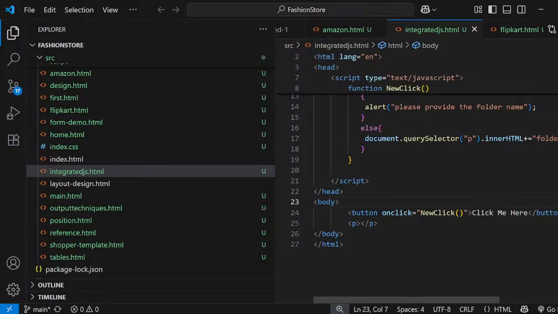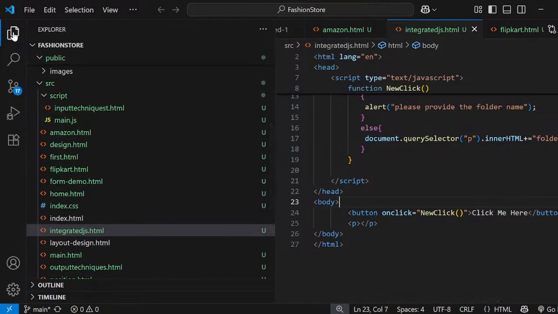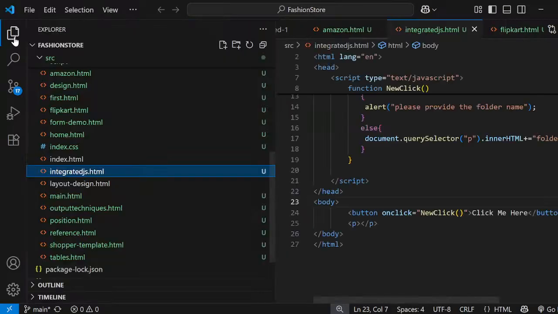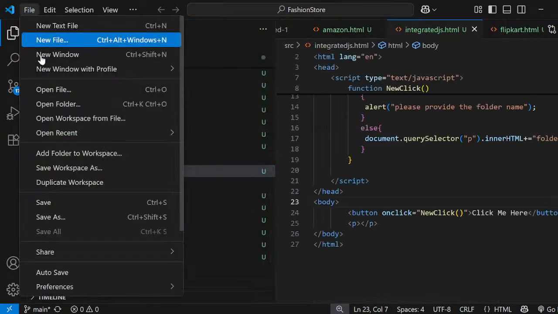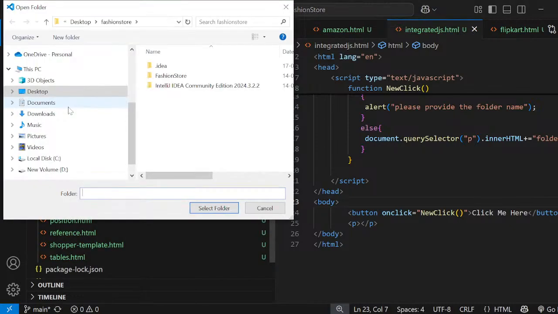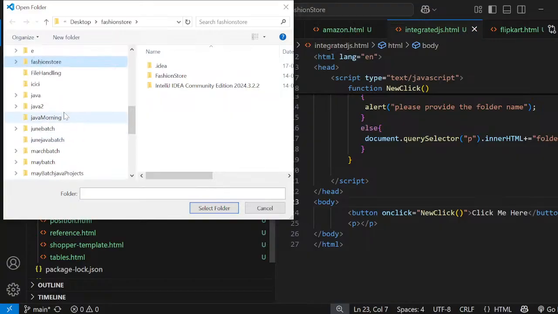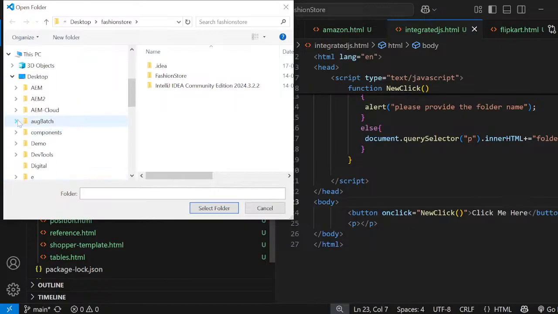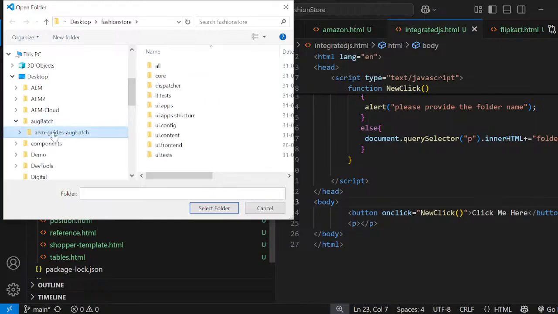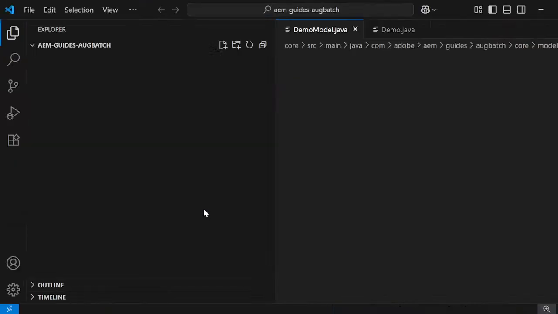Okay. I would open my project on the desktop. Our project is the August batch, right? This is the June batch, and then go up, down, up, up. This is the August batch. Go inside, and then select that one. So this is my project.